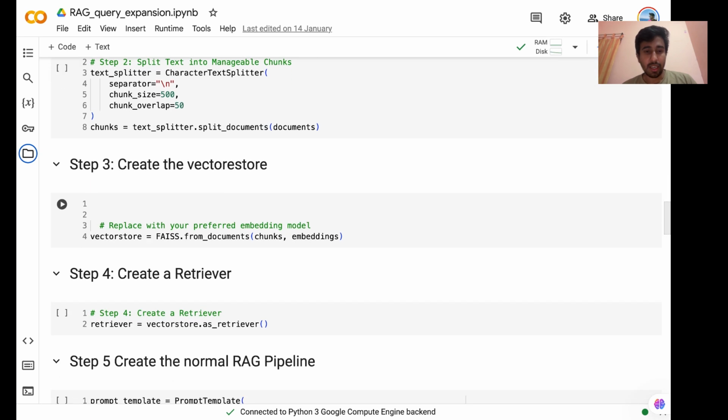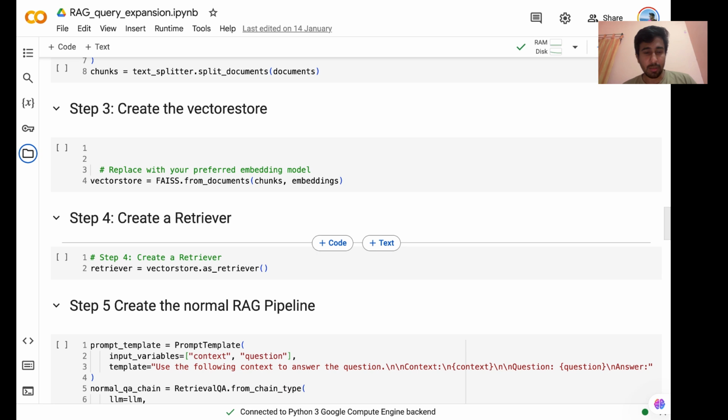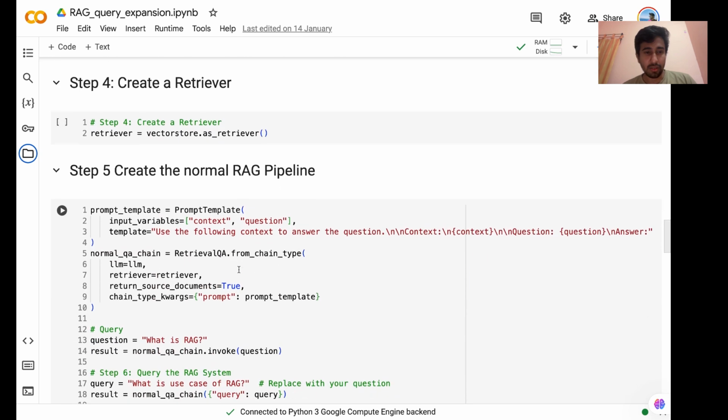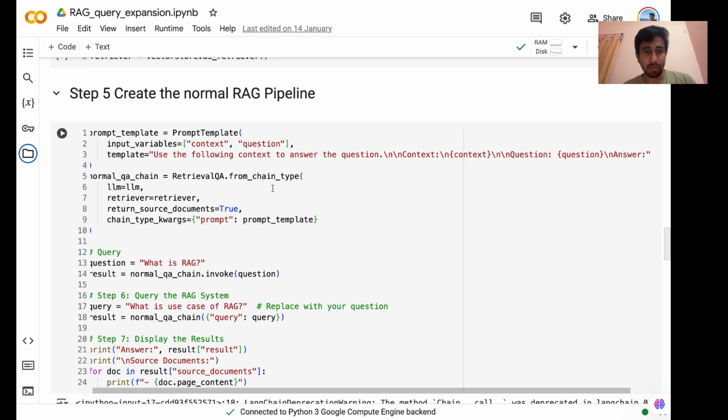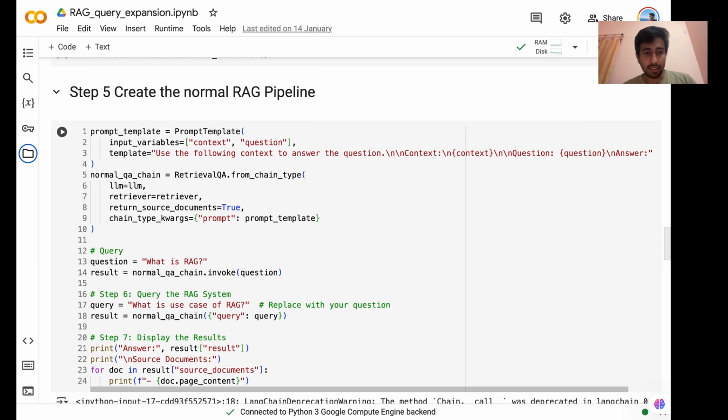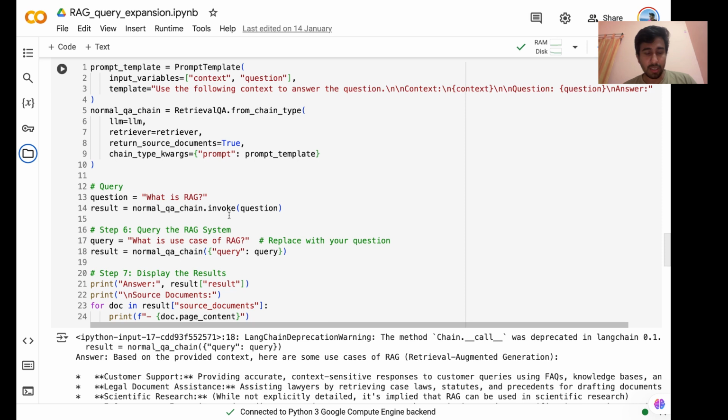Then you can create the vector store using the chunks created and the embedding model using this FAISS.from documents function. After that, you can use this db as a retriever using this vector store as retriever function. After that, you can create the simple RAG pipeline using retrieval Q&A from chain type function. Before that, we are defining the prompt template to be used in the RAG pipeline. So finally, if you call the RAG chain using the invoke function, it will work simply.